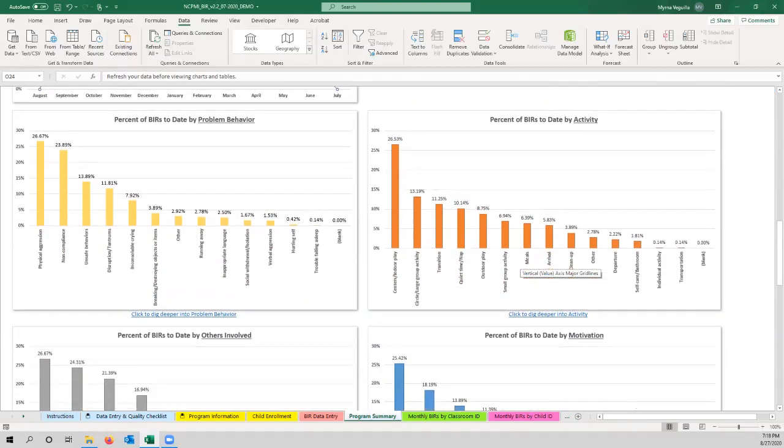Then as we scroll down, now we have the different categories. So problem behavior. Of all of our problem behavior in our program, it looks like 26% is physical aggression, 23% is non-compliance, 13% is unsafe behavior, and so on. And what it'll do is tell you in descending order what the major problem behaviors are. I did this because sometimes you don't have a lot of time, but you can quickly see what those behaviors are.